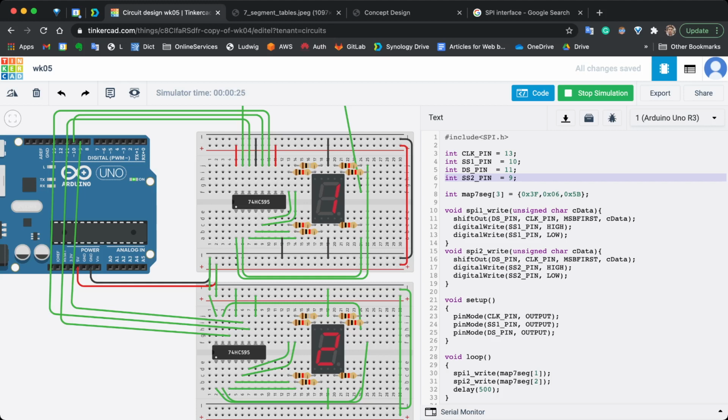The most benefit of the SPI is that we can use it to control many devices at the same time. We can use only one Arduino to control many devices at the same time. That is the most benefit of the serial peripheral interface. You can see this is SPI 1 and this is SPI 2. I put different numbers.